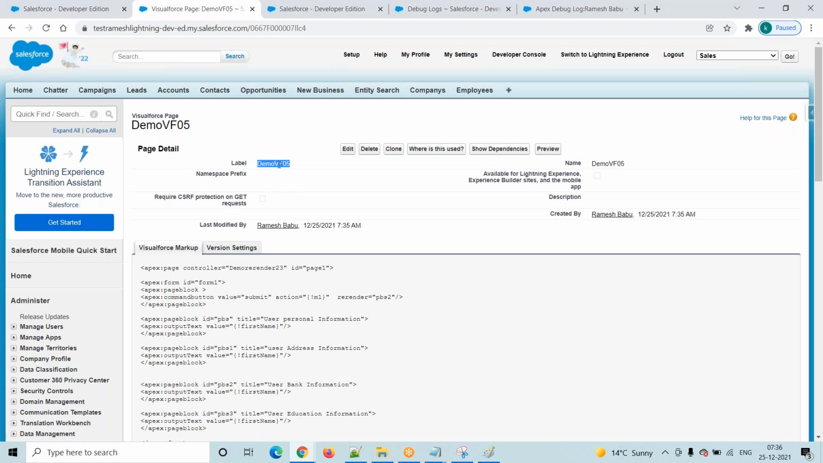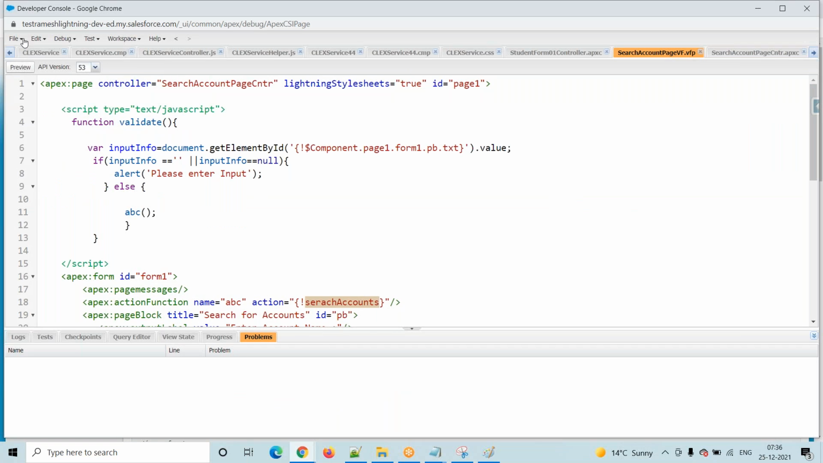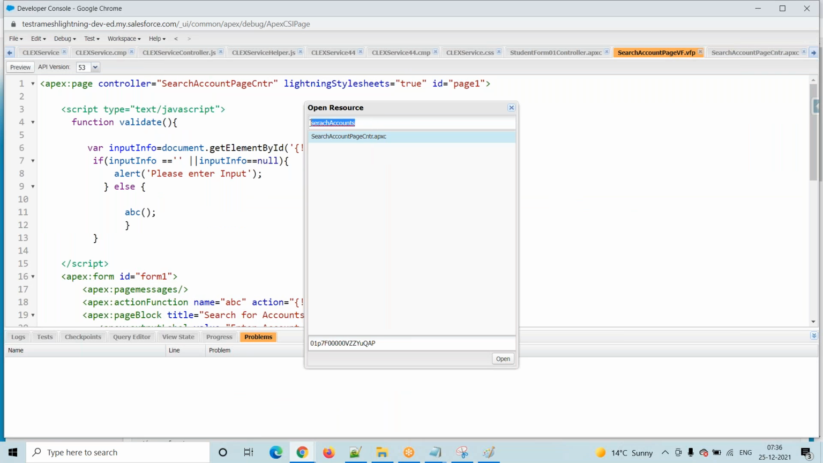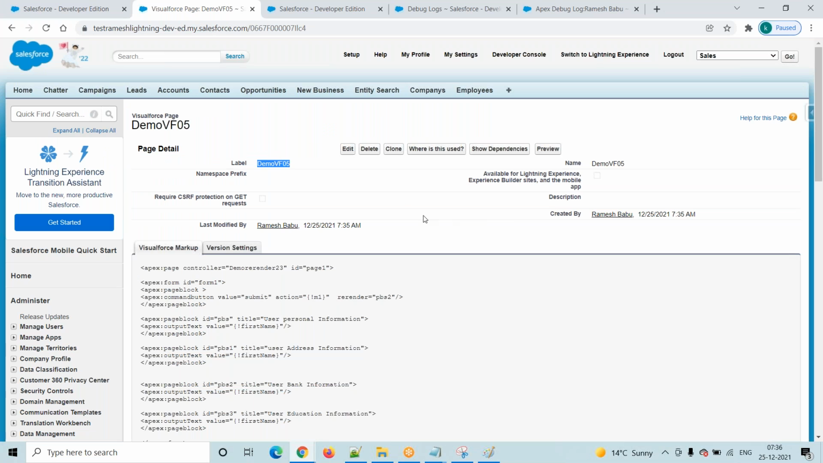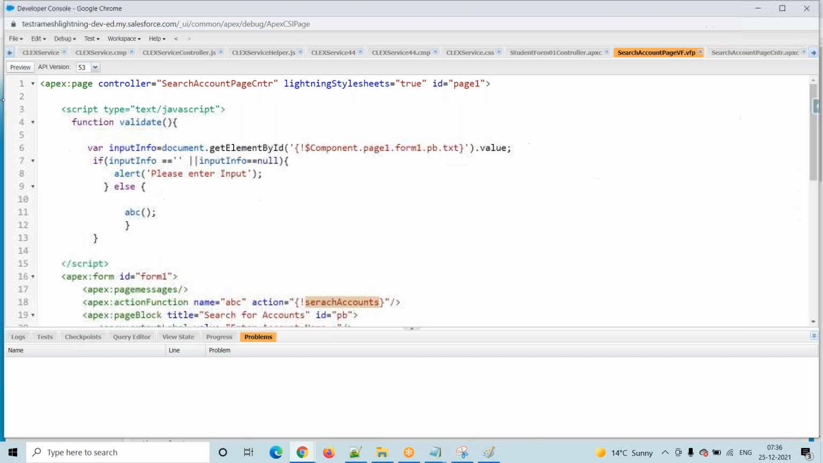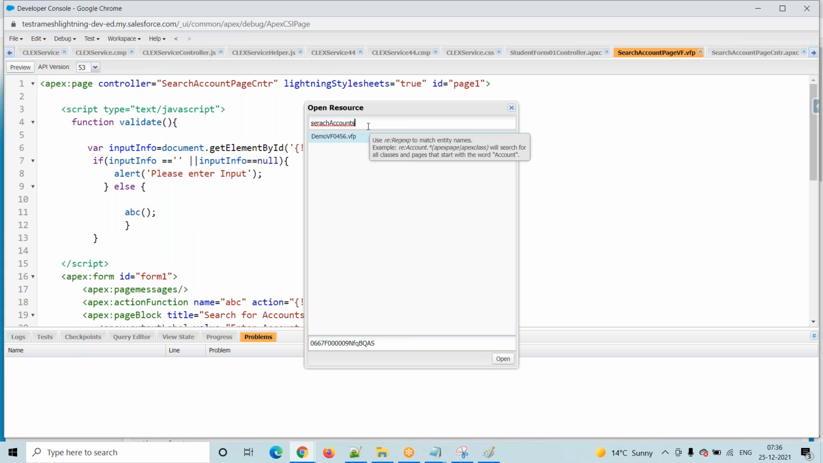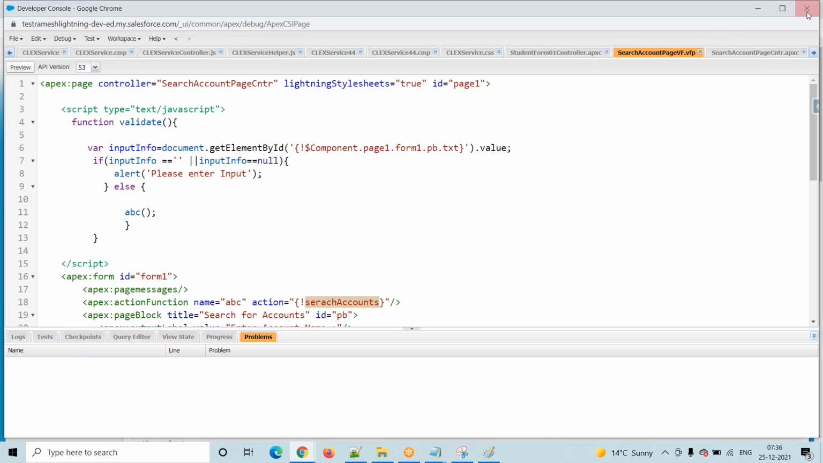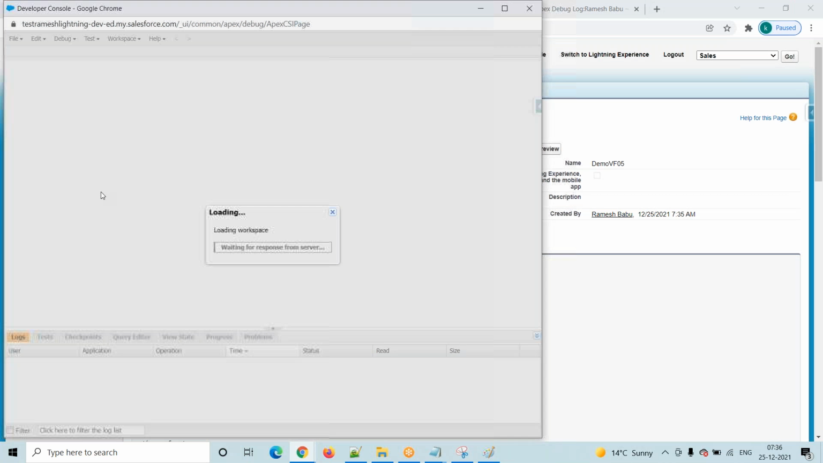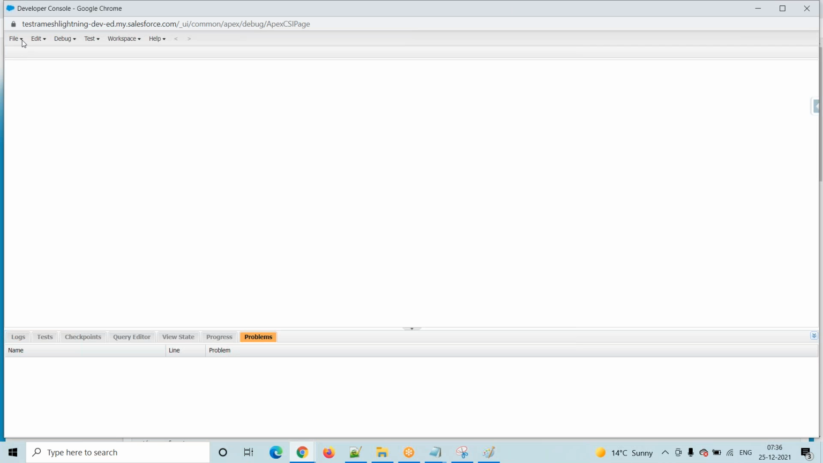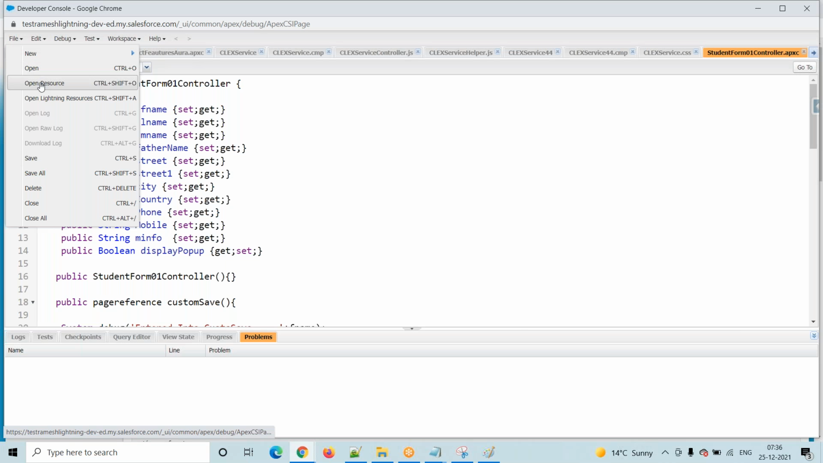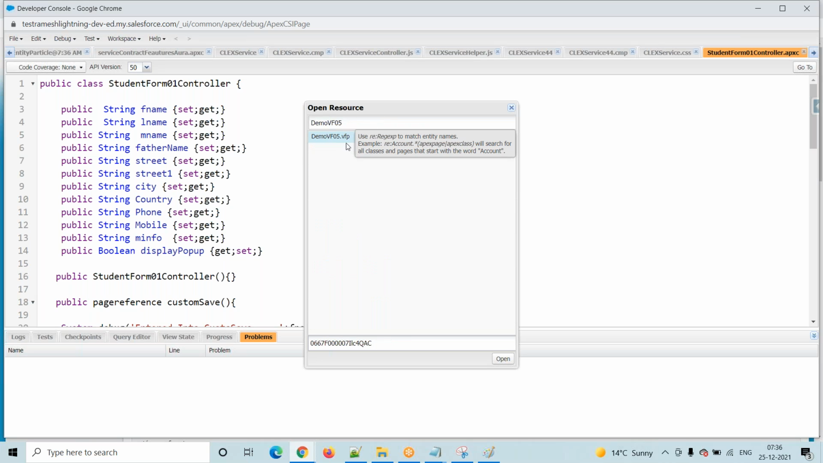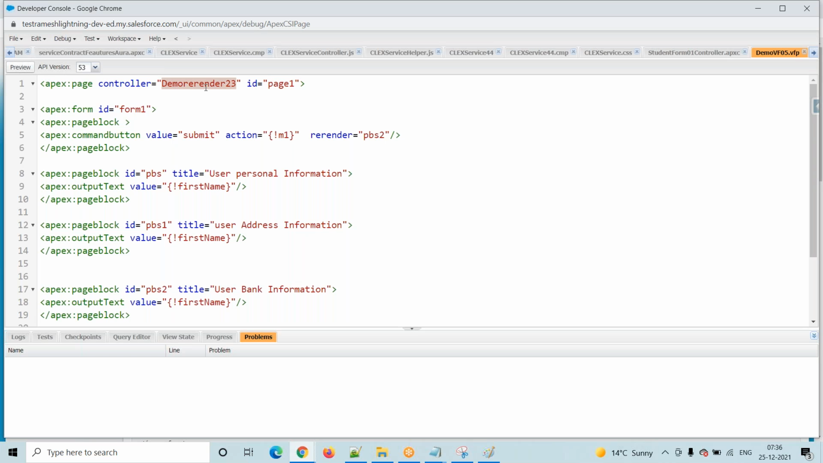Here, this is my Visual Force page. I am trying to open this Visual Force page from the developer console. Go to File, Open Resource. Demo VF. I will close this one and open again. We created one Visual Force page and Apex class. See, this is my Visual Force page and this is my Apex class.